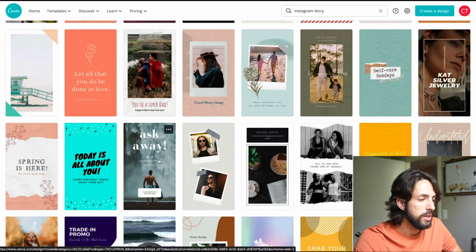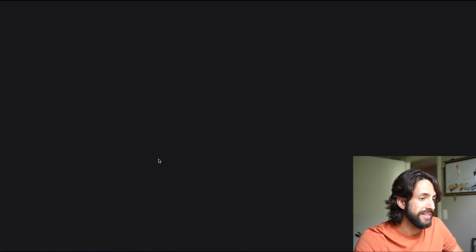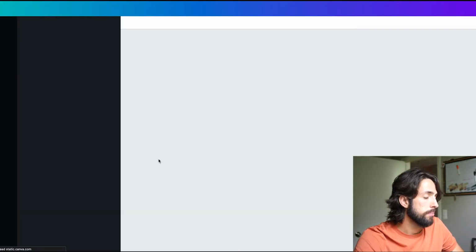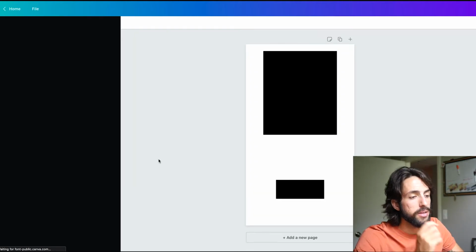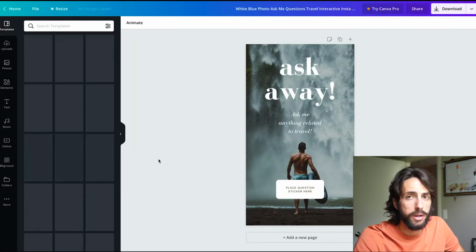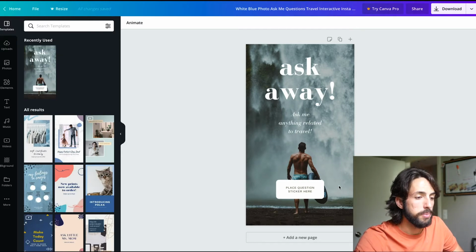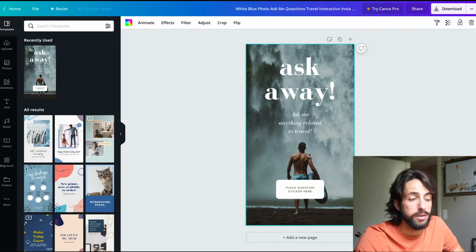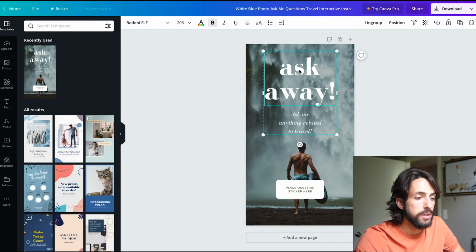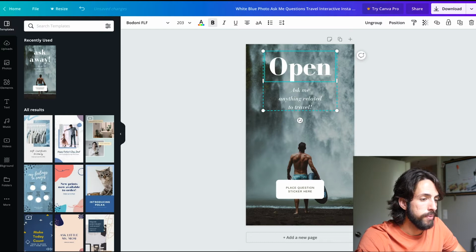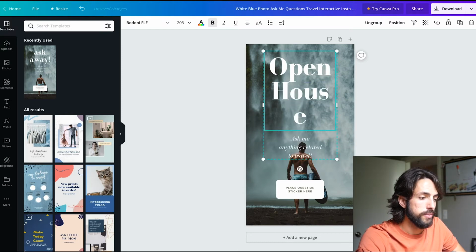The one that I found is this one. I don't know what the exact name of it is, but the reason why I like this one specifically for an open house is because we'll be able to put the photo of the house, ideally here, and then up here where it says ask away, we can just double click on that and highlight everything, and then we can just simply type open house.